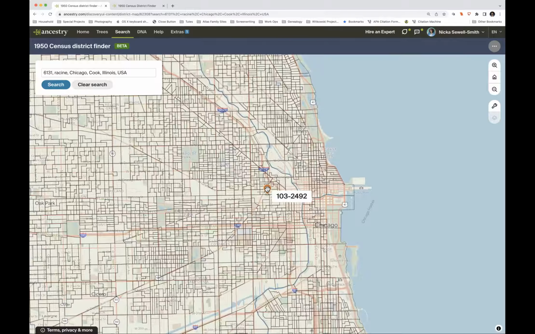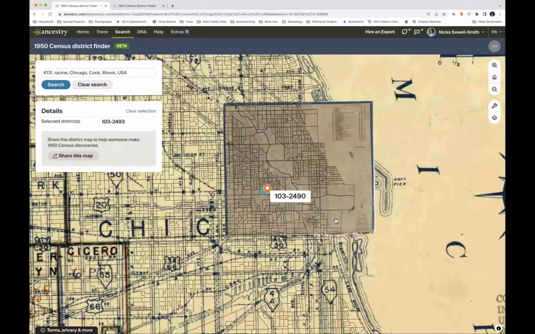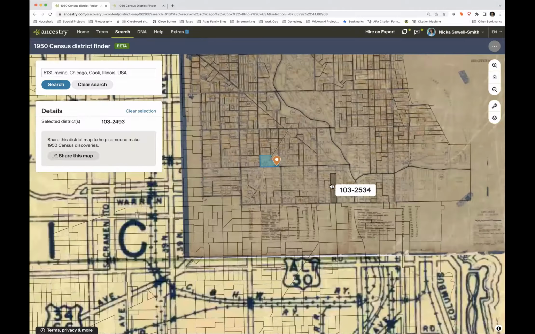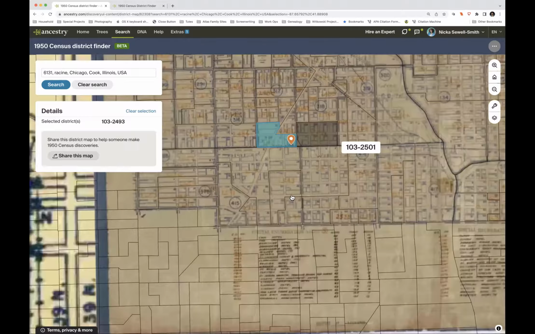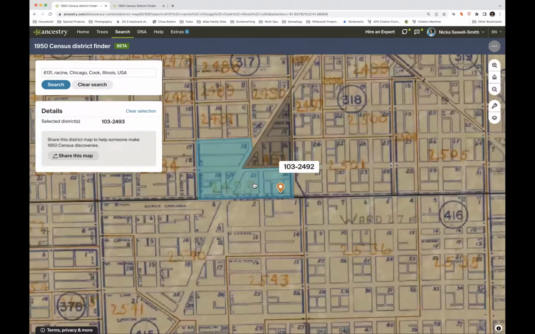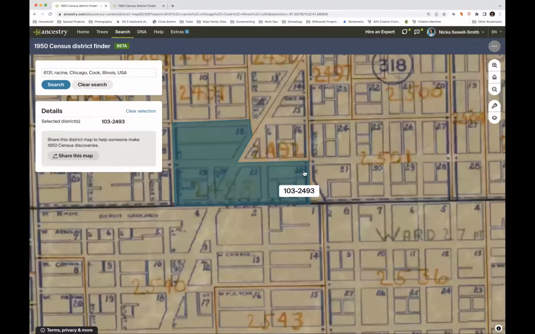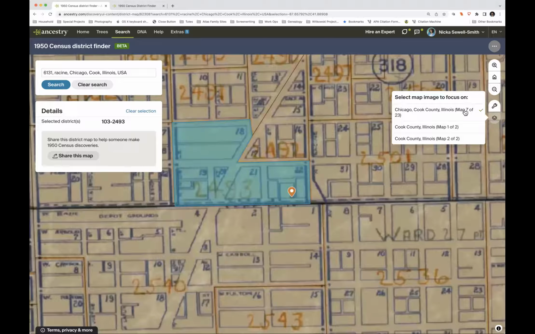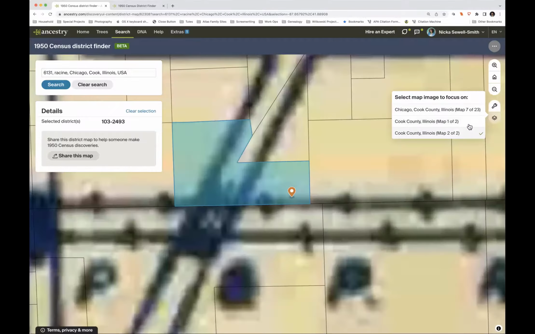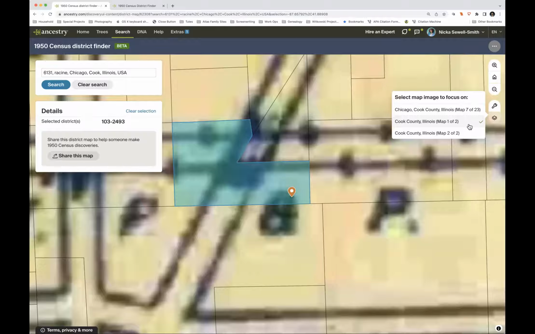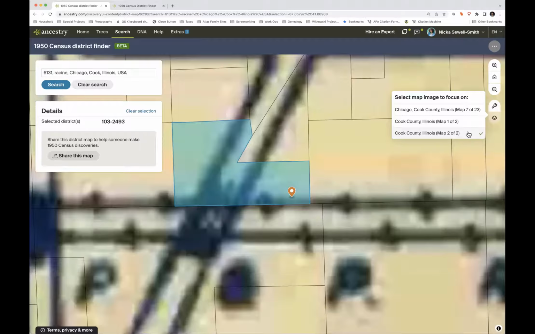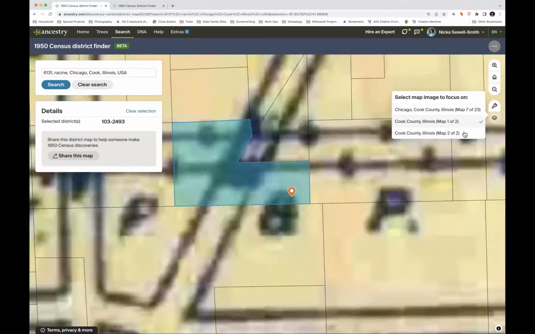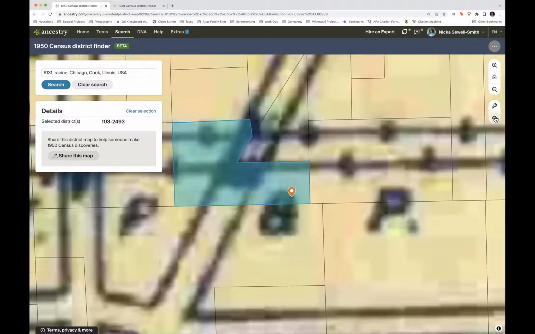And note, this is a major metropolitan area. So this map is going to be a lot more busy, right? And selected districts are 103-2493. So if we zoom in more, again, remember, you have the ability to zoom in and zero in, and you see how it gets you directly to the block that house is on, okay? And that's the exact area. And if we go over to the layers, look, we've got this one, map 7 of 23, 1 of 2, 2 of 2. Now, of course, my connection is being special right now. But you can play around with this.